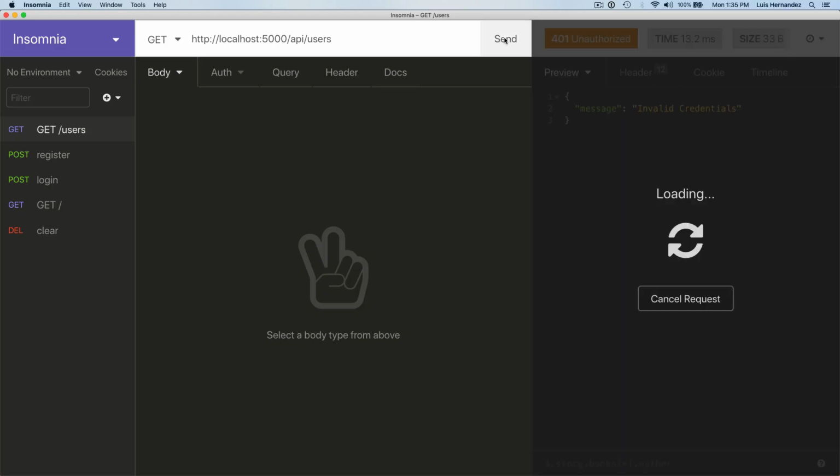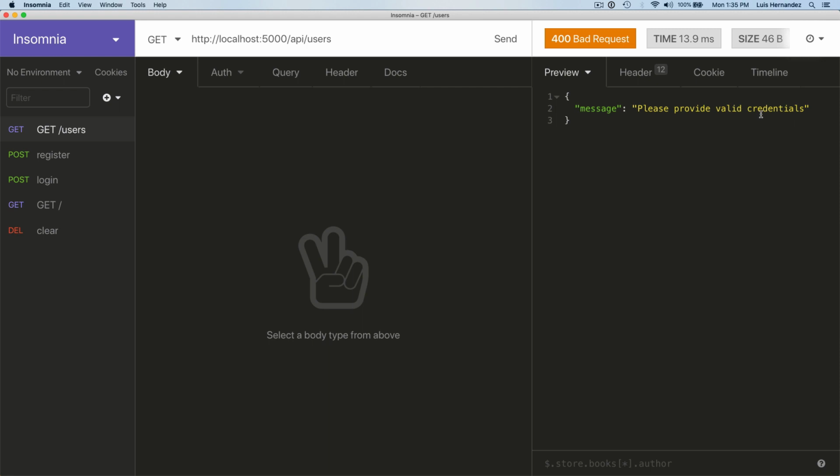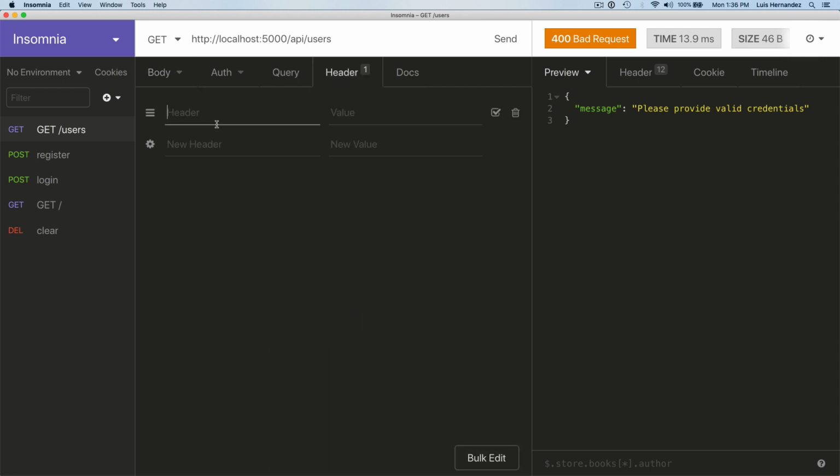So if we do a send, please provide valid credentials. The reason for that is because we're checking and we say, do we even have a header with a username and a header with a password? So let's go and add them. We're using Insomnia here as part of the request. We could go into this headers tab and add the header for the username, student, and one for the password. Let's make it pass.